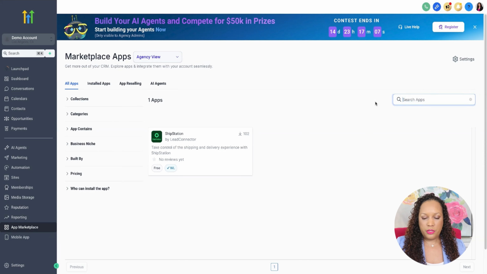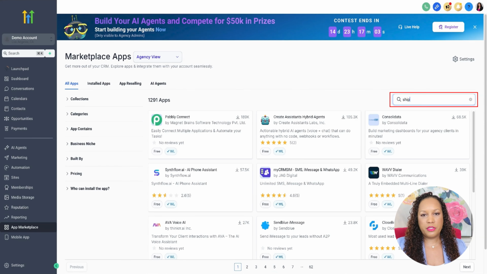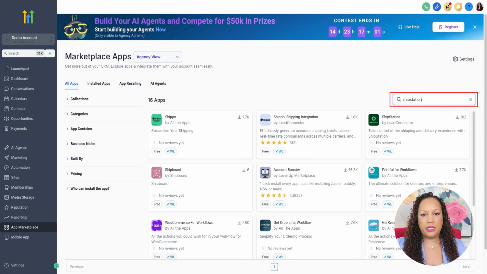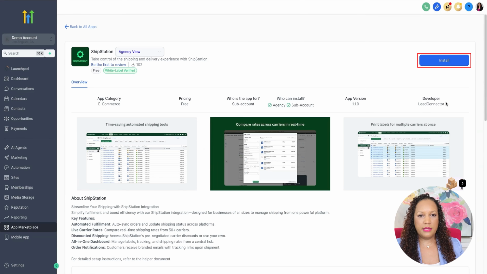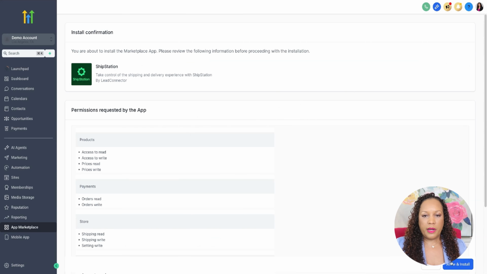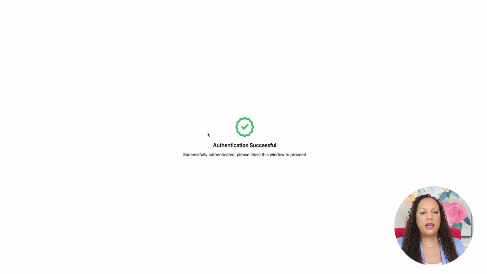And what you're going to want to do is you're going to see a variety of apps available. You want to search for that app. So we're going to go ahead and enter ShipStation. And then you can see that this will pop up. We'll go ahead and select that and install this app directly into our system. At the bottom, you're going to see allow and install. So go ahead and select that. Now you'll see that I've been authenticated and everything is successful.